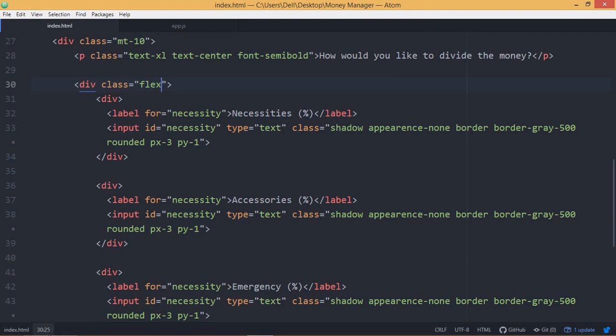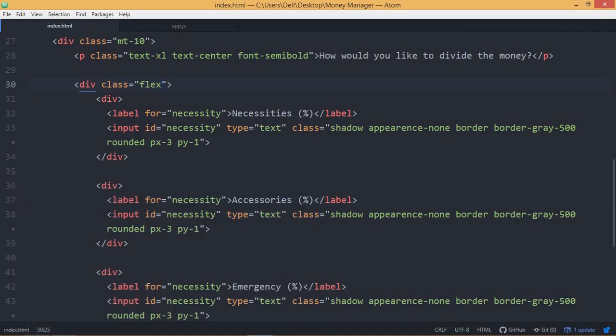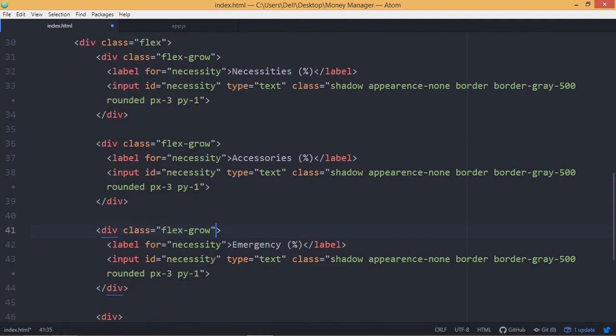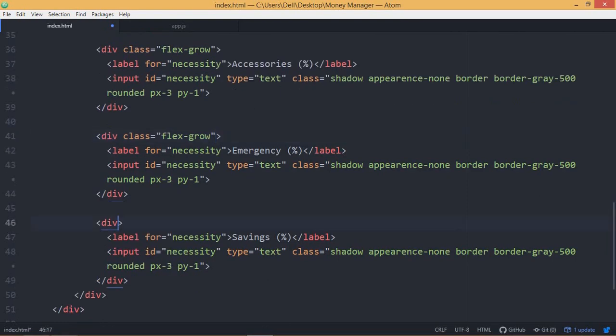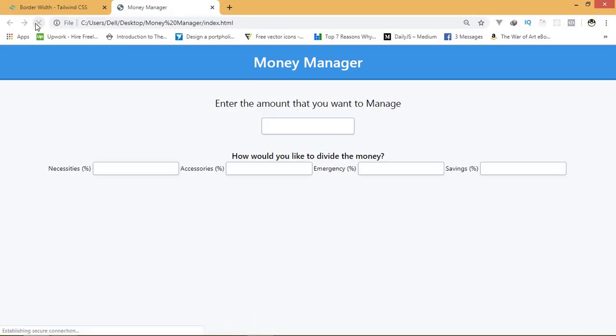Okay, so that's it. That's all I have to do. I go here and refresh it. Now these four sections are kind of next to each other. Okay, now they are not on top of each other, they are next to each other. One thing I can do is add a class here called flex-grow, and let's add it on all the four divs. And what it does is that it will utilize all the space available.